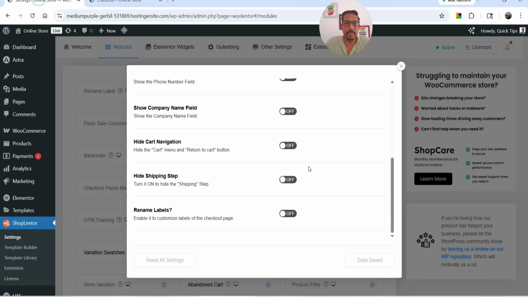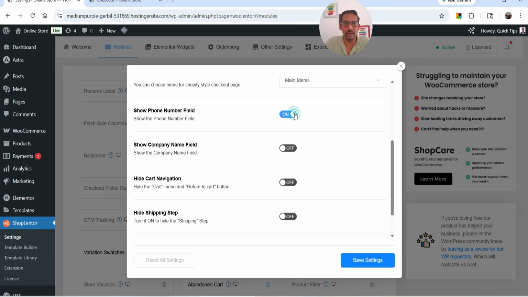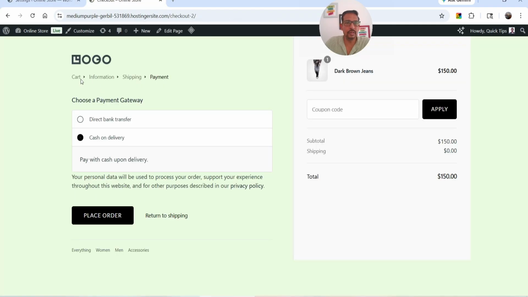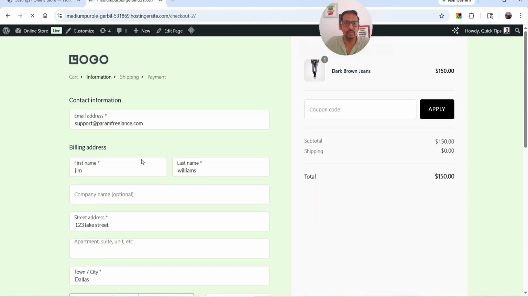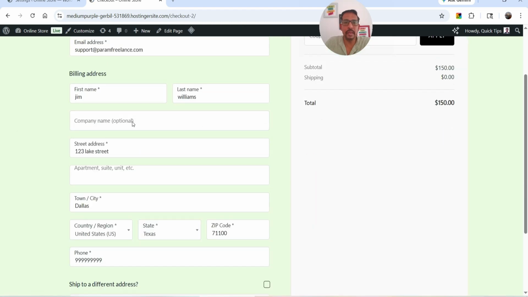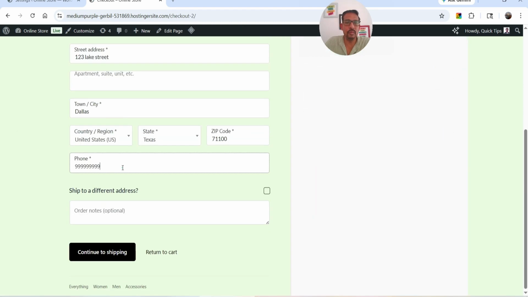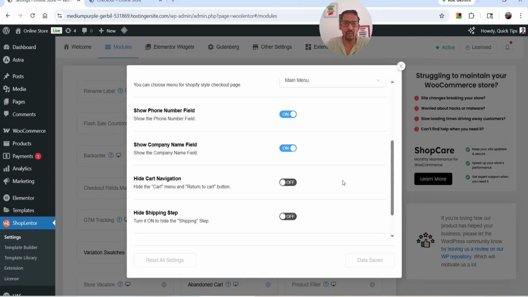Right, let's go back. Now I'm going to enable the phone field and I'm going to enable the company field. Let's save the settings. Let's go back and let's go back to cart and again go back to checkout. Now you will see company name field is added and the phone number field is also added. If you do not want these fields on a checkout form, you can disable them from here.